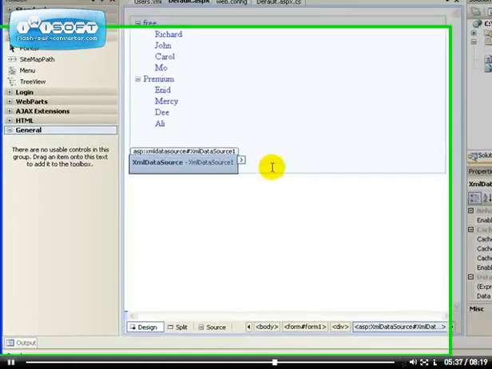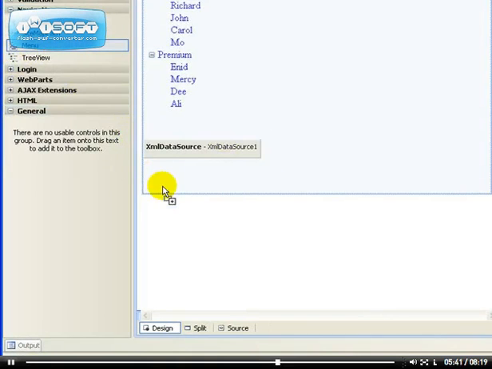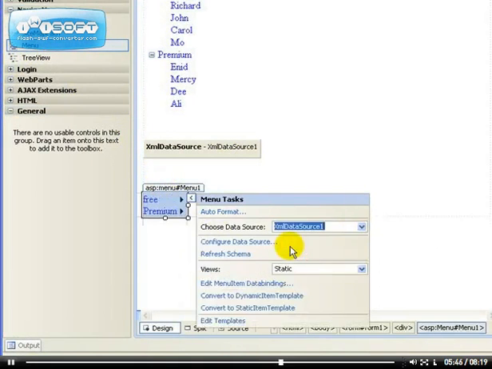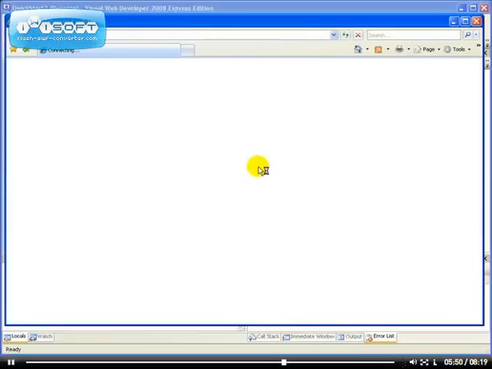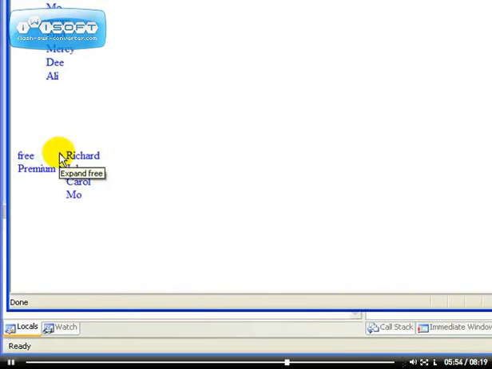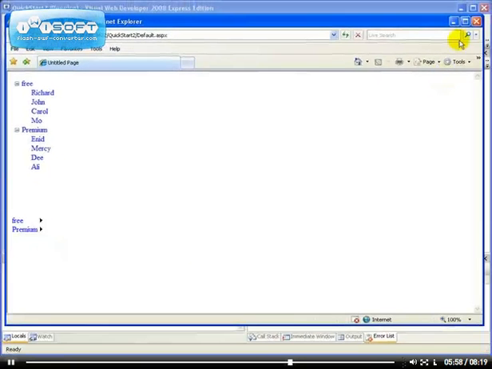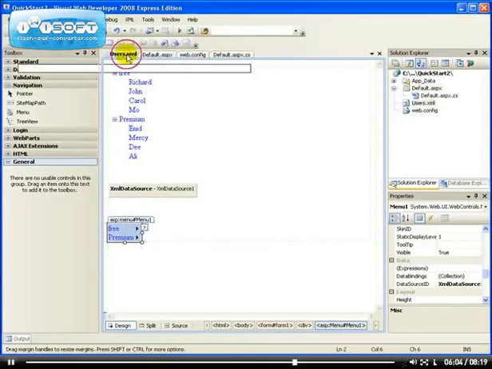So let's try and use that for a menu as well. Connect to menu, choose data source, XML data source. As you can see, it automatically recognized them. We have free and premium. The reason why they are called hierarchical is because we can modify the hierarchy of this.